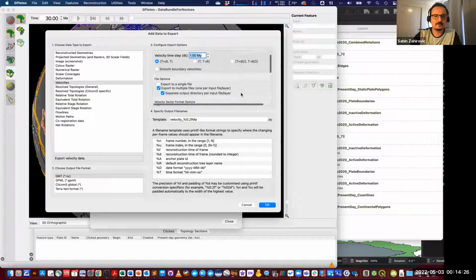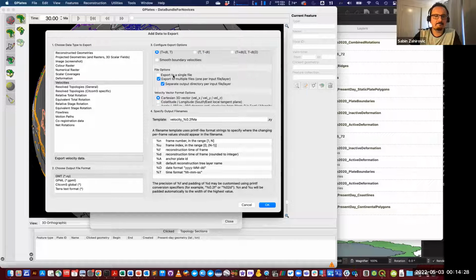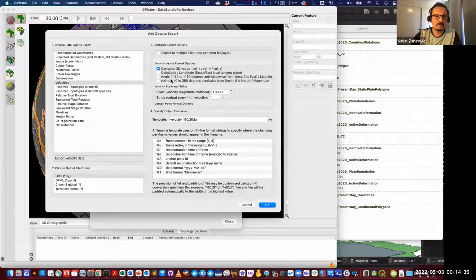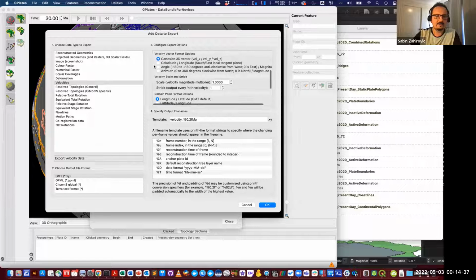That's up to you, right? You can choose to export it to a single file for every 1 million years. And this is the most important thing, okay? This is the super, super important thing. The first option, the default option, is a Cartesian 3D vector. And I've never actually found this to be useful for any use cases. It's essentially how GPlates plots this thing on a 3D globe.